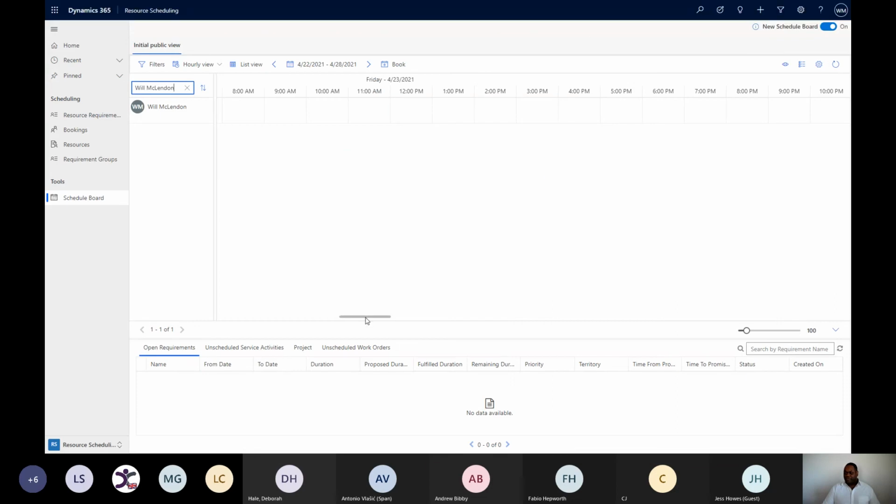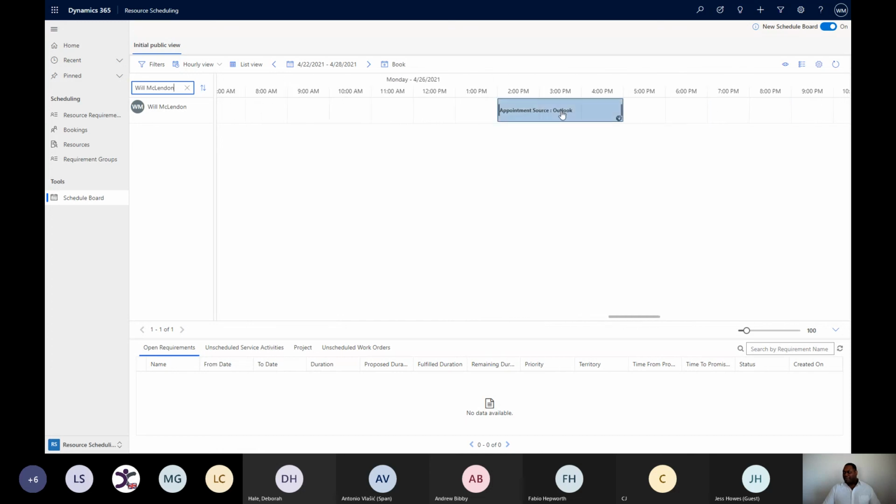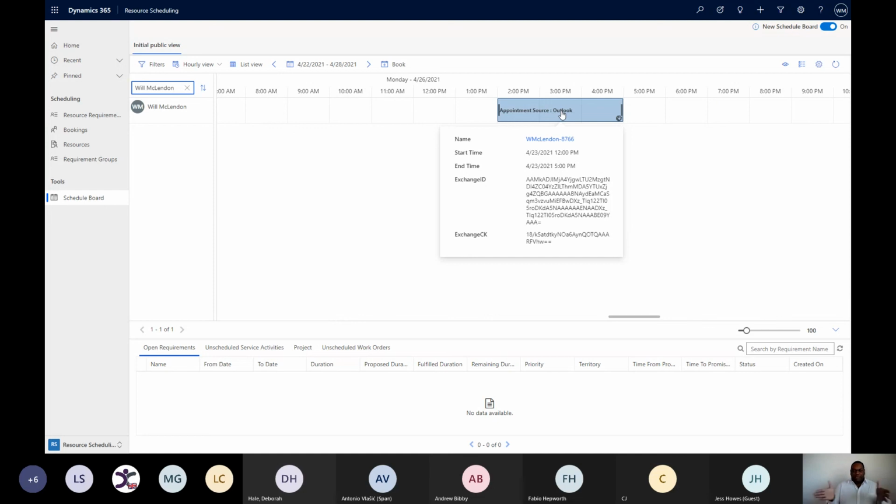And if we look at our schedule board on Friday, nothing's happened. But if we move all the way to Monday, bam. And the information has been updated. The appointment is right at the correct times. And we see those tool tips that we mentioned earlier.